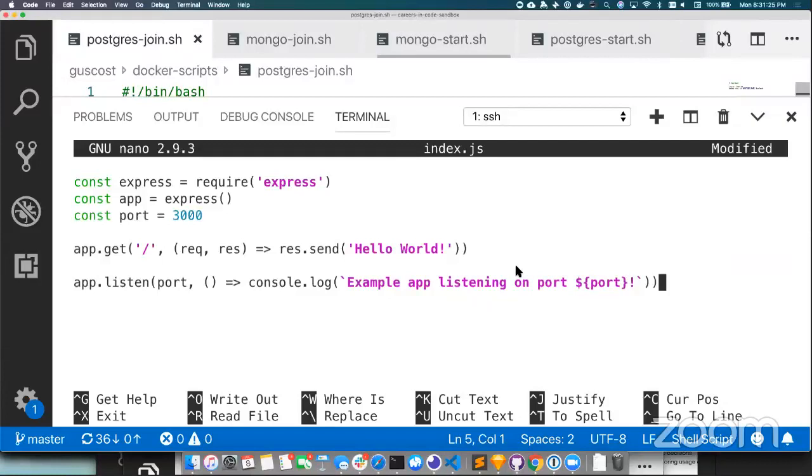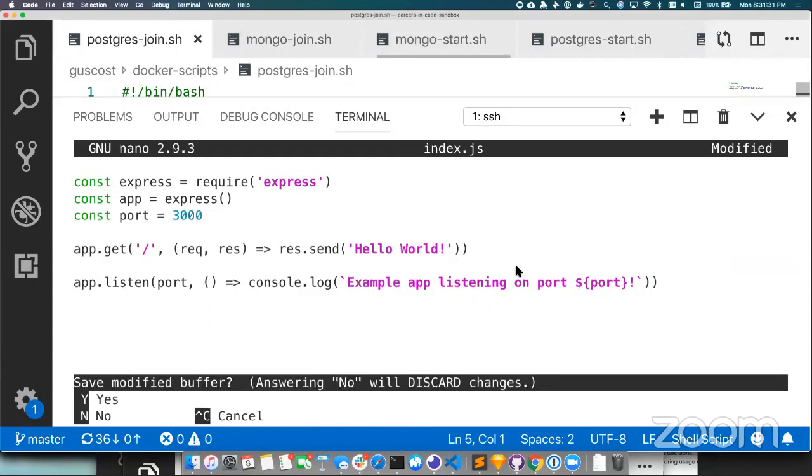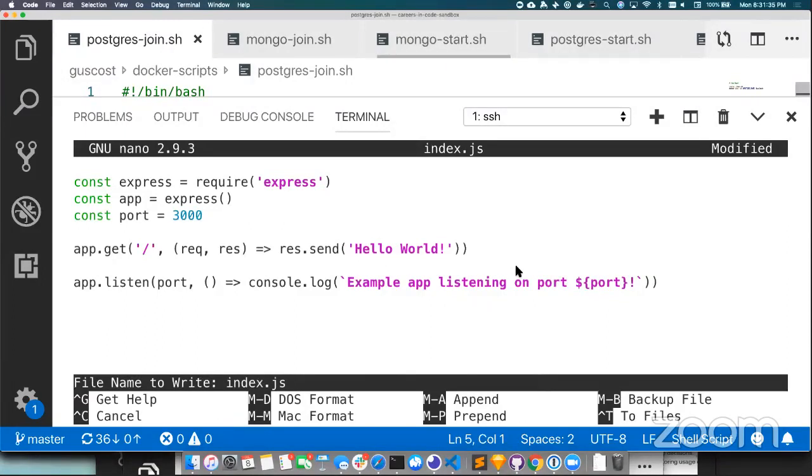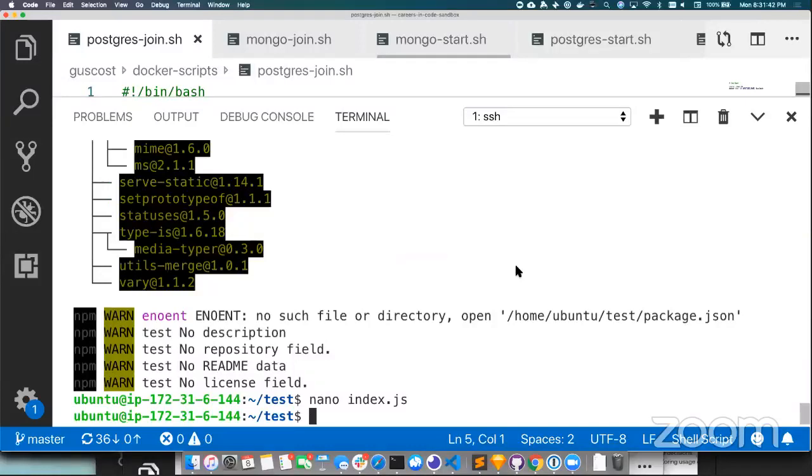I pasted this right into here. You should see it like this. And then I'm going to do Control X. It'll say save modified buffer. And I want to say yes. File name to write, index.js, hit enter. And now we have a new file called index.js.